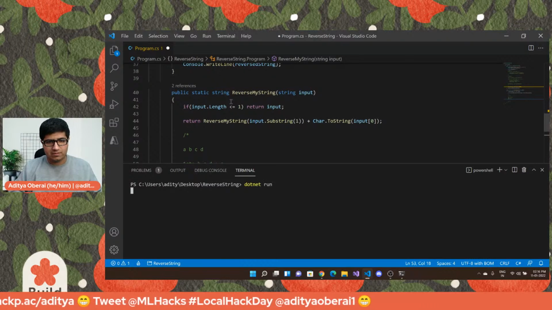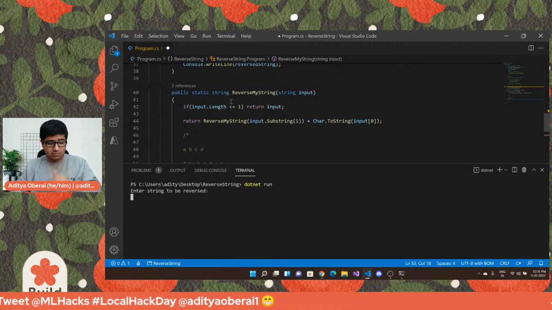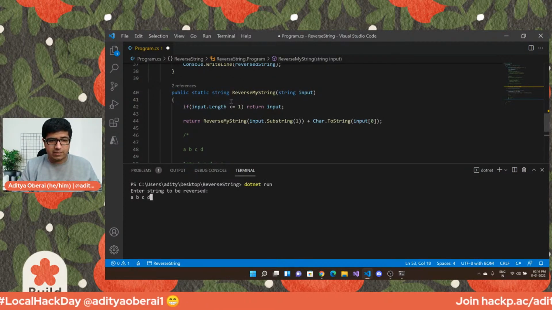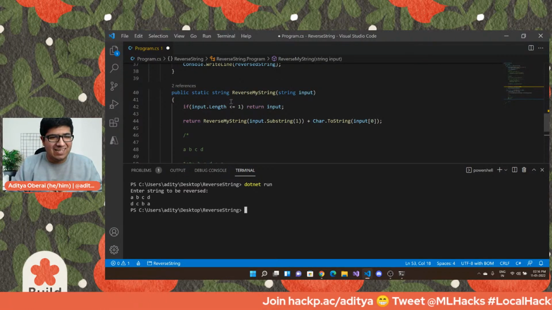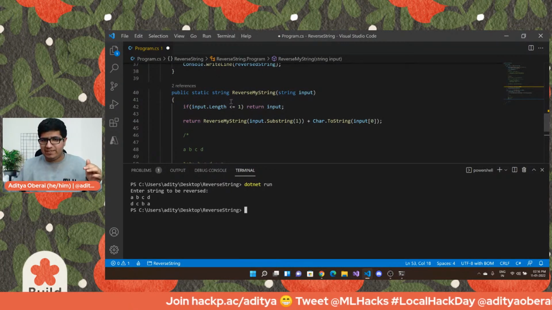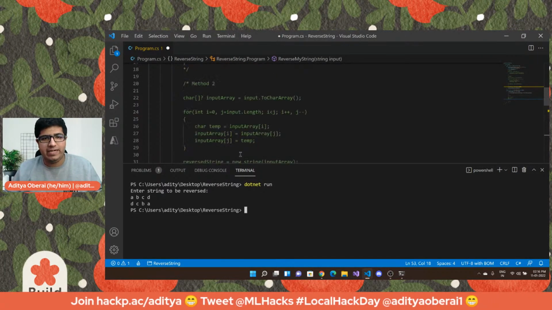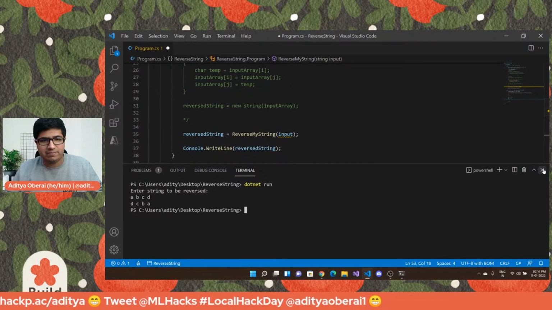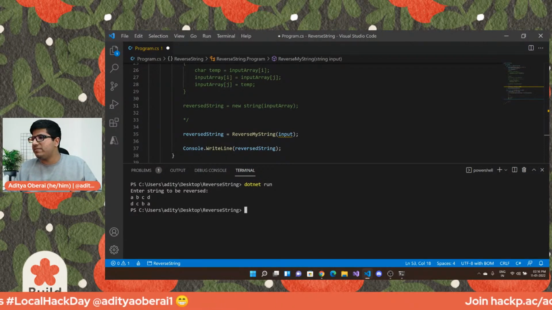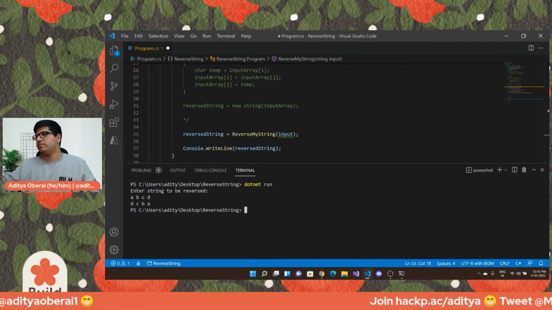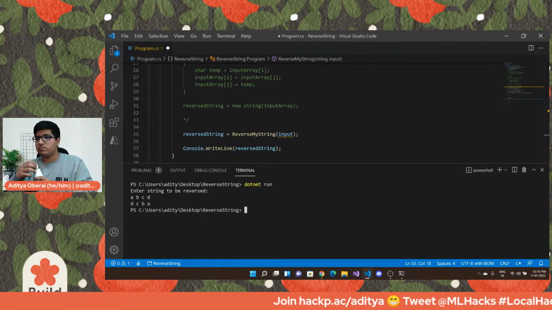Clear this. Run. A B C D. Works. So yeah, those were three different methods by which we've gone ahead and tried to reverse the string for us. Now, is there any other method anyone has in mind that you want to ask about?